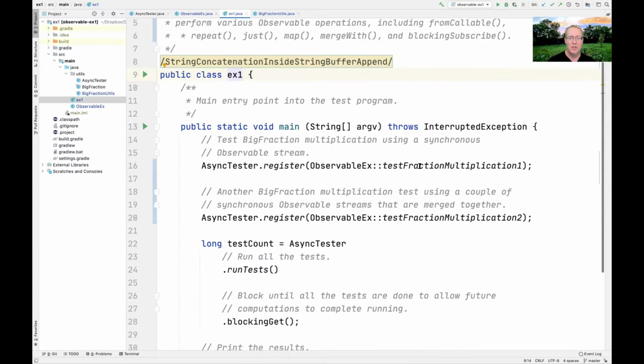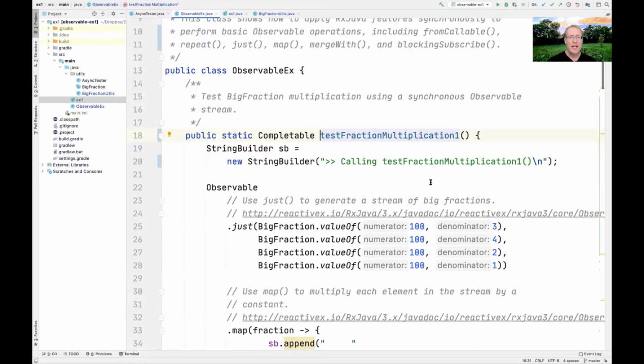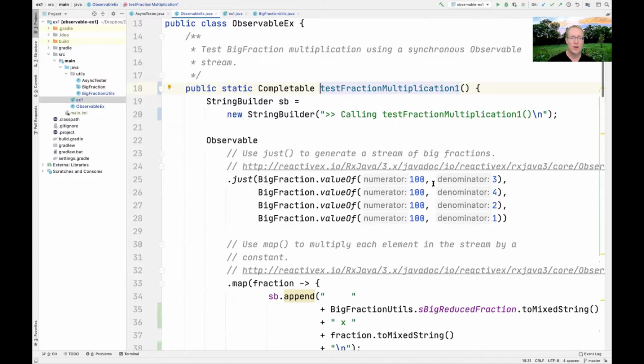So you'll see that for this particular example, we're going to look at test fraction multiplication 1, and then later we'll come back and take a look at test fraction multiplication 2. So let me go ahead and jump down into that code. So here is test fraction multiplication 1, and that's going to test big fraction multiplication using a synchronous observable stream. So let's take a look and see how this works.